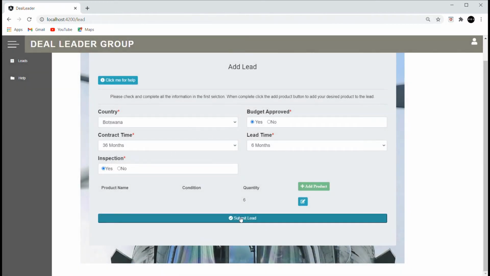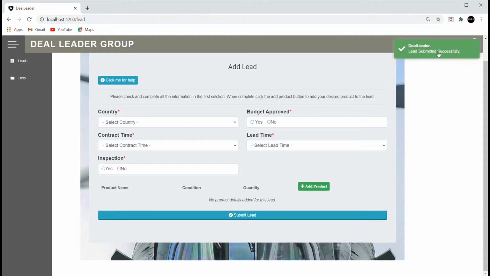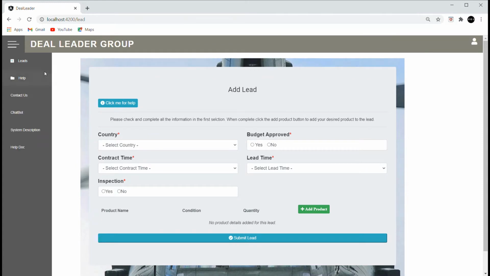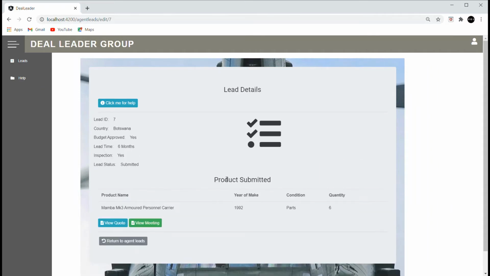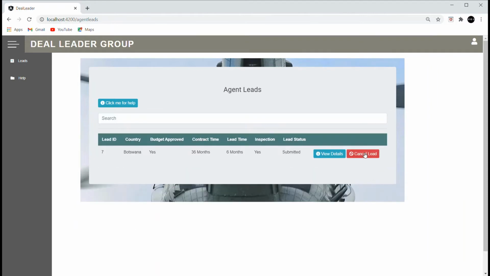They can then submit the lead and will be presented with a notification saying the lead has been successfully submitted. On viewing leads, in order to view their leads, they can go to the View Leads tab. Once at the View Leads tab, it displays the leads that have been submitted by the agents. They can view the details of the lead, or they can cancel the lead.